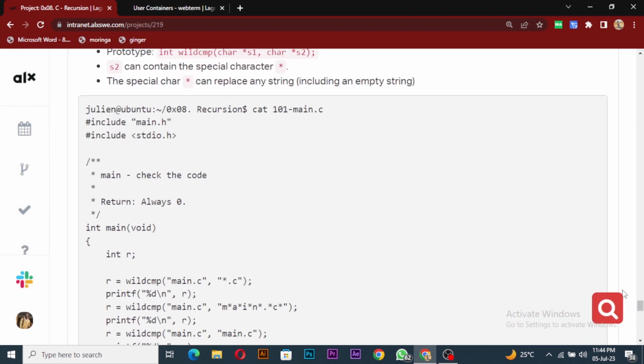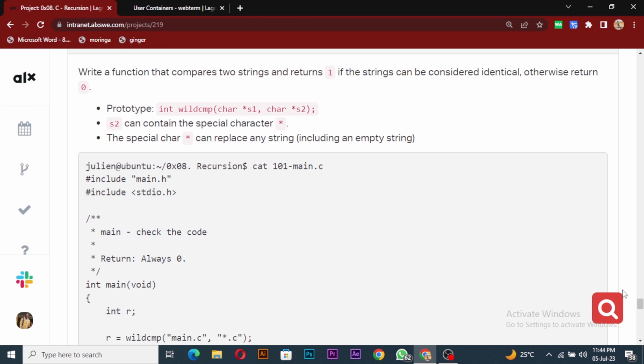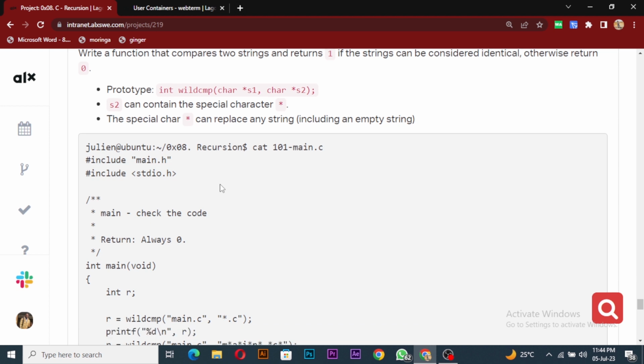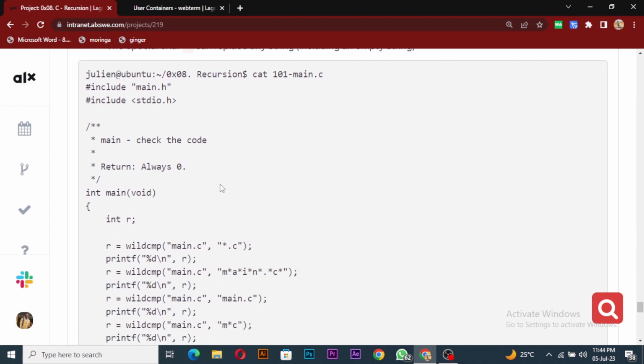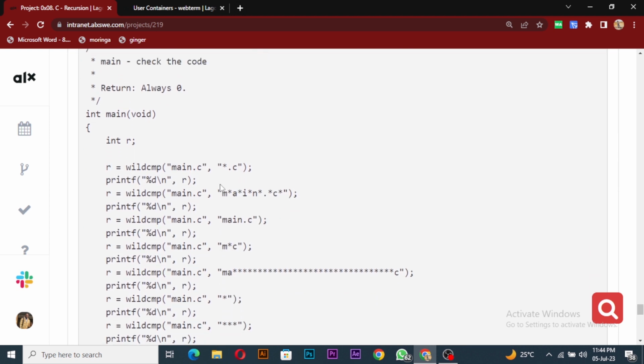Alright, the last but not the least is this one, and it says write a function that compares two strings and return 1 if the strings can be considered identical. Otherwise, return 0. So this one is comparing two strings, and we've been doing that lately. There are several ways to do this, but I'm just going to use just one recursion to solve this problem. It is similar to what we do normally.